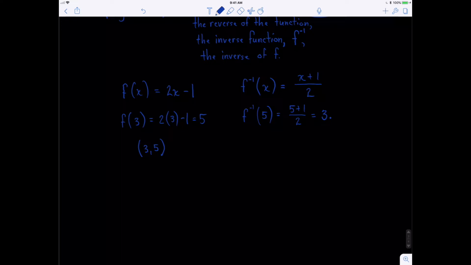And that's exactly what the inverse function should do. Now I put in the 5 and I returned to the 3 from where I started. Right. Let's do another problem.